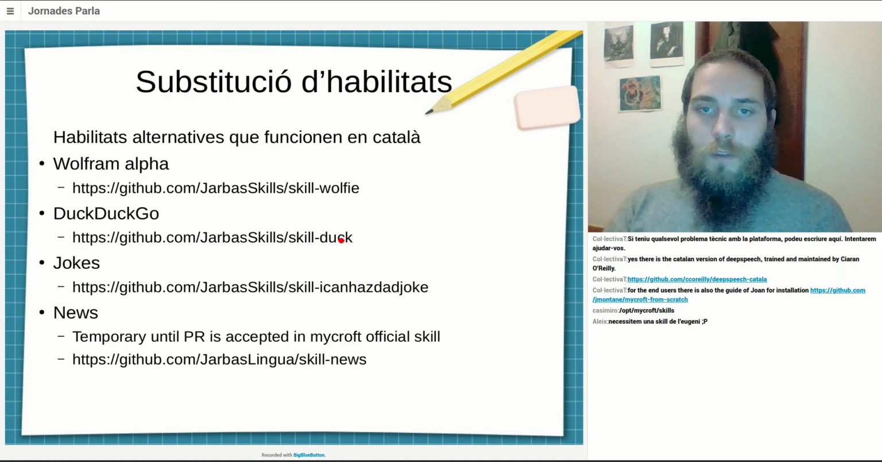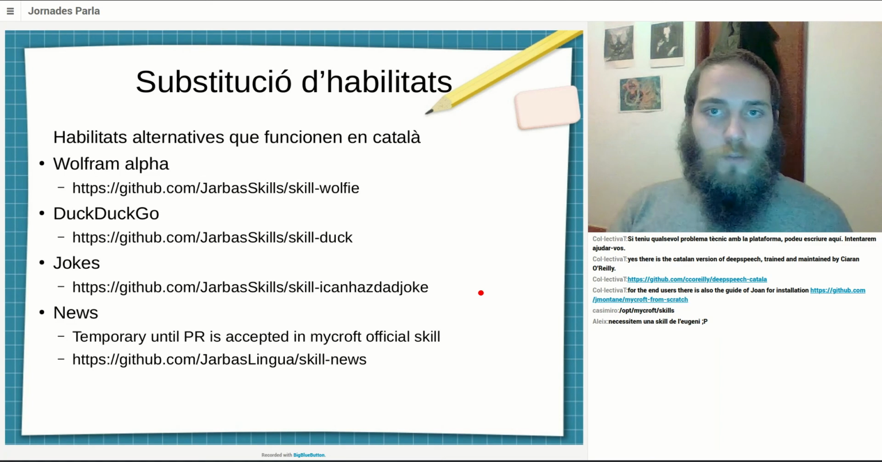Wolfram Alpha, DuckDuckGo, and Jokes, those are my versions of the skills made from scratch. So maybe they will not be part of the official skills. But the news skill is just here separately because it has not been merged yet. It should become a part of the official skill sometime soon.